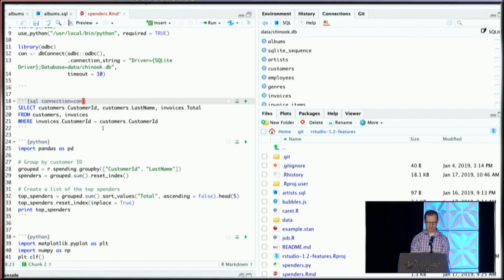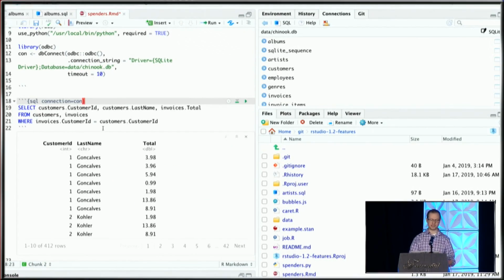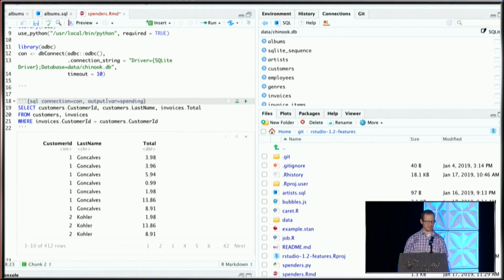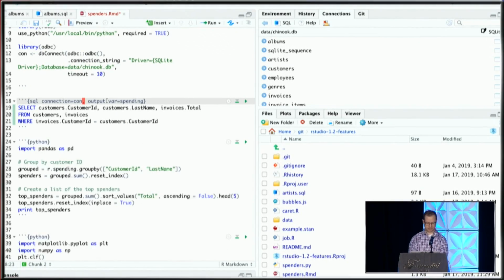So notice here I have a SQL query, and what this query does is it simply goes out and gets me a list of every customer and every invoice that that customer has ever had. So all that nice stuff that I just showed you is still available, right? So I can get the same kind of autocompletion that I'm used to. And I actually want to save this query into an output variable so that I can use it later.